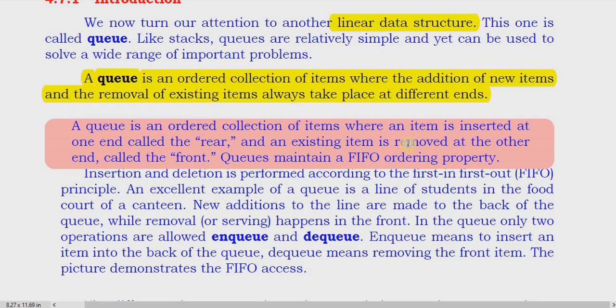First, what is a queue? Queue is also a data structure. Data structure means one in which we can store data. So stack is a data structure and queue is also a data structure. But what is the difference between stack and queue? In stack, one end is open, but in queue, two ends are open. In stack, data is added and removed from the same end, but in queue, data is added and removed from different ends.